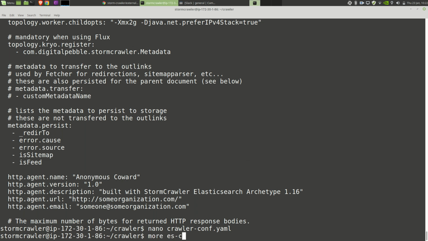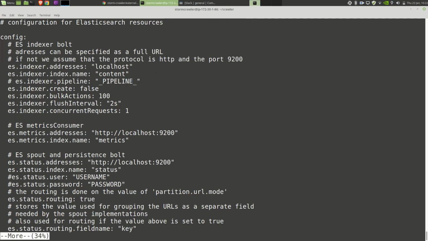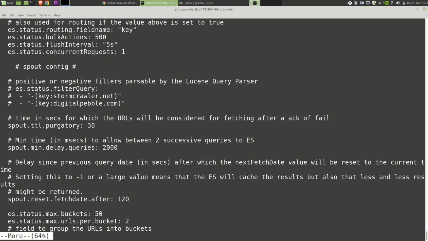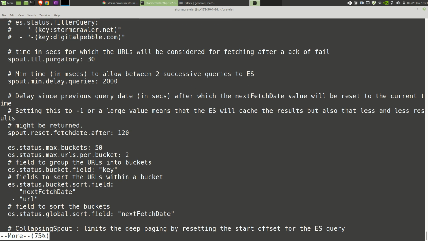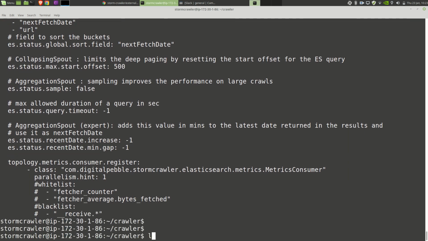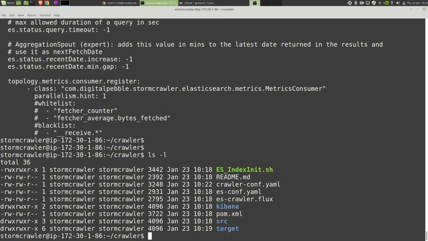Excellent. Now, if we look at the esconf YAML file, this is, as I said, the configuration for the Elasticsearch part of the topology, and that tells us first where Elasticsearch runs. So here it's on localhost under the addresses, and the different indices can live on different machines. You can also specify custom names for the indices, and the rest are configurations for the spouts, for the way we query the index for URLs to crawl.